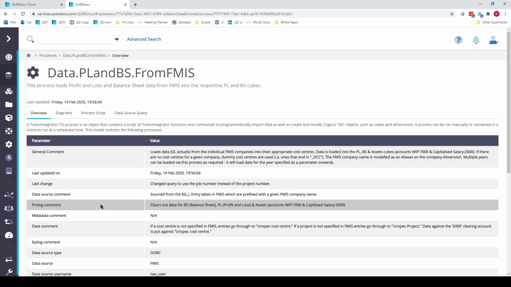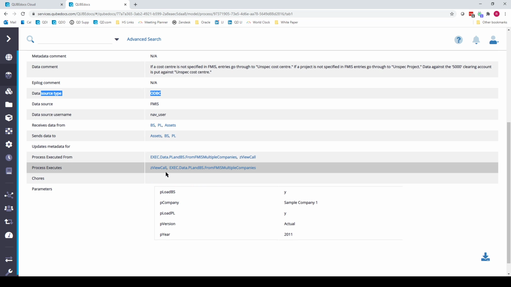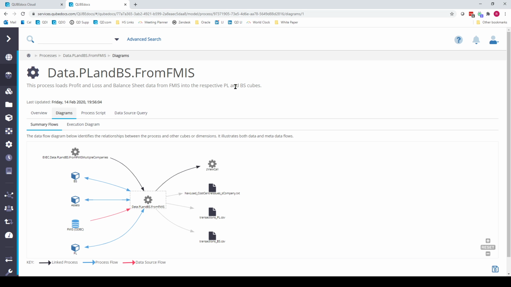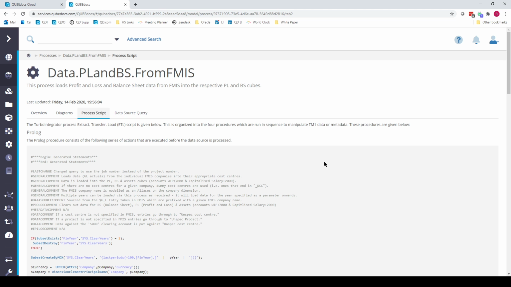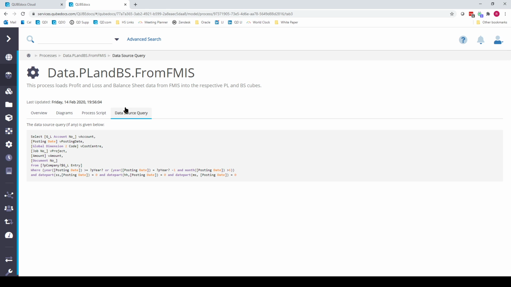You'll see an overview including all of your different types of comments, data source and data source type. We can see that's that ODBC connection that we noted, the different parameters, etc. You can also, again, see another different diagram here. We've got summary flows, which you'll see by default here, as well as an execution diagram. And you'll even be able to get down to the level of the line-by-line process script itself, as well as if there is any in the particular process, you'll be able to see the data source query here as well.